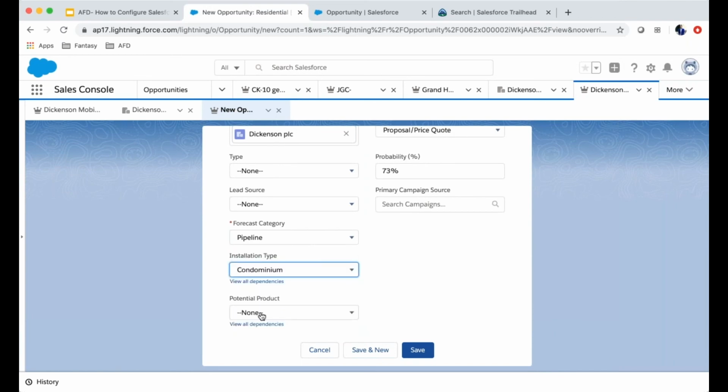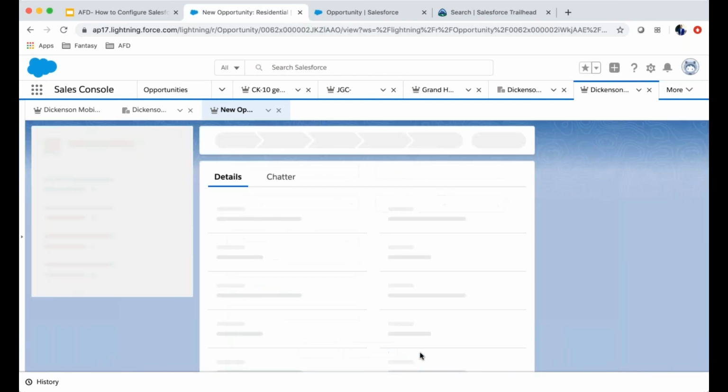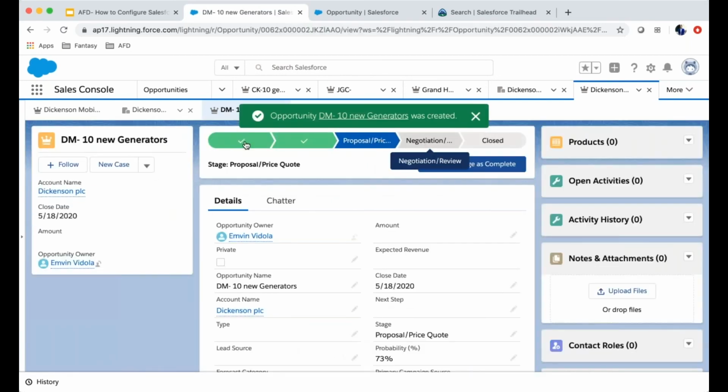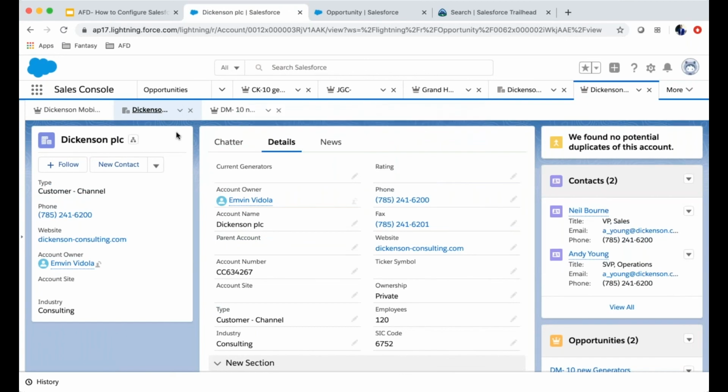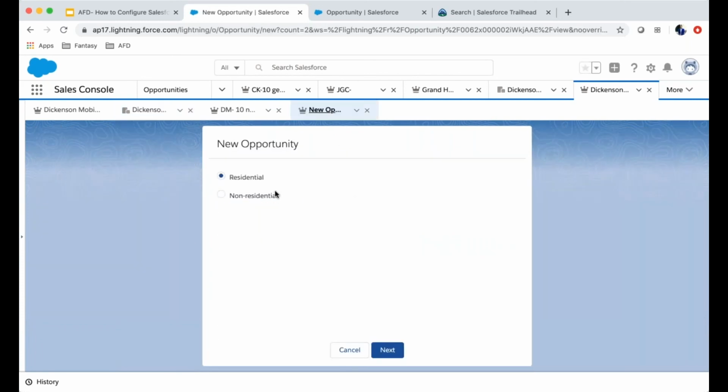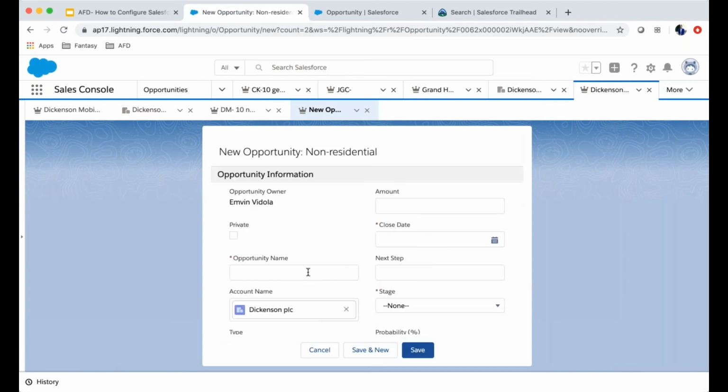Installation type, say condo, and then potential product, say 112. If you click on save, you would see that this opportunity, since it's residential, will only go through 5 stages. But say if we create one from the same account, choose non-residential, click on next, say 50 generators.